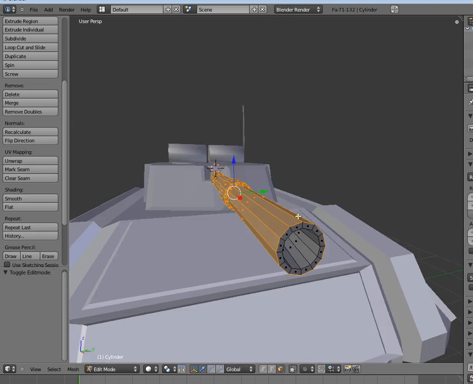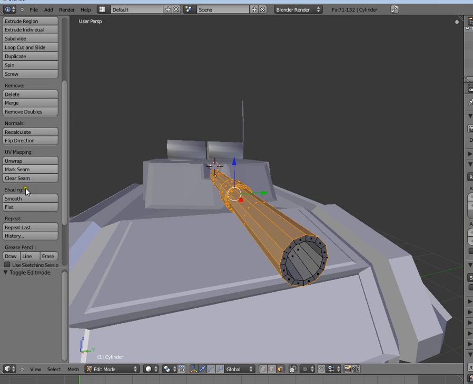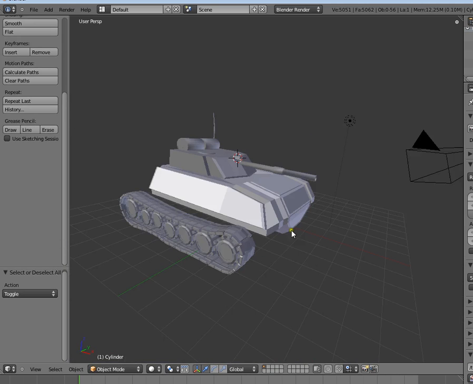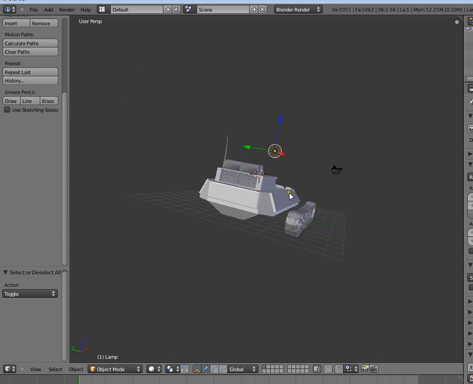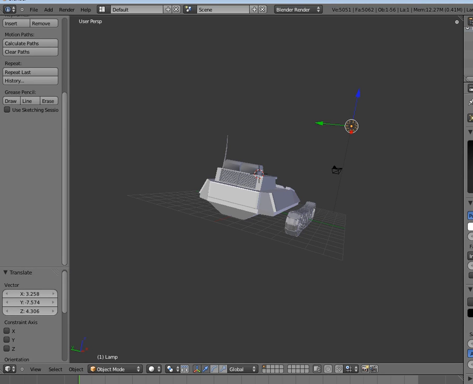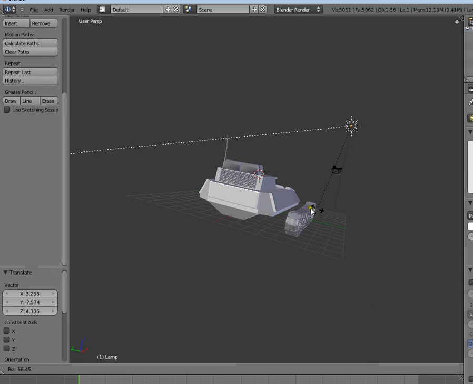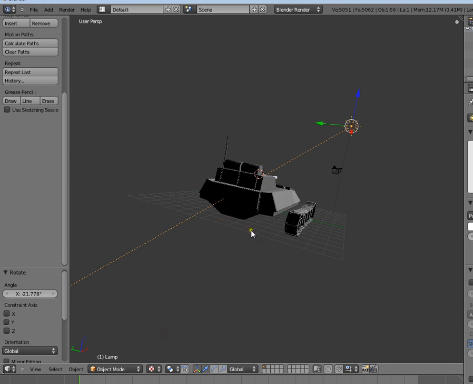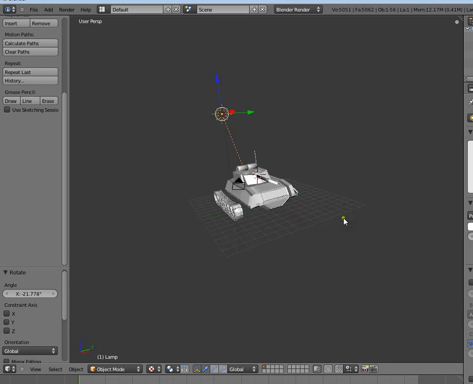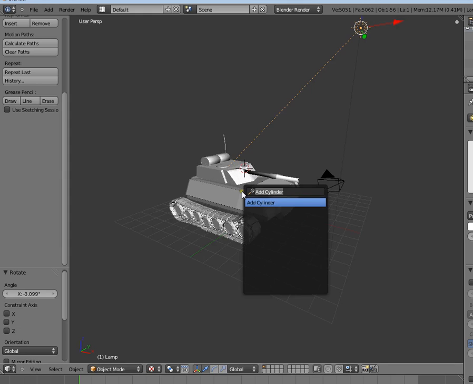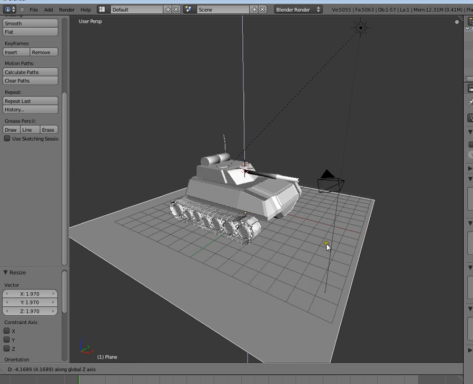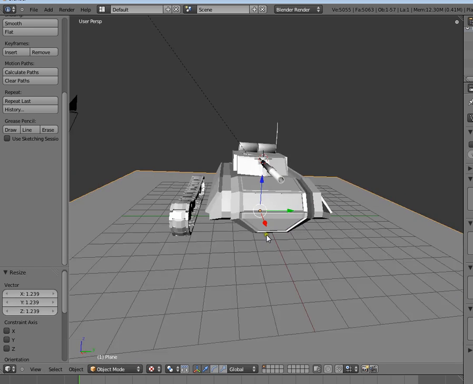I think that's the major areas covered. And there you have it. I'm just going to create a small amount of lighting, enter textured mode for the texturing workflow, add a ground to give some more depth and perspective on the image.